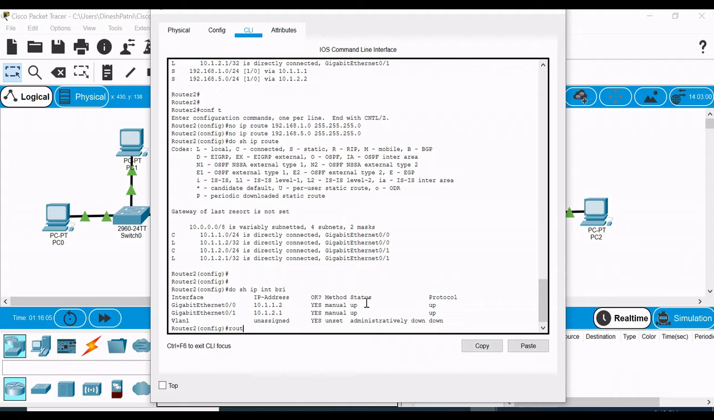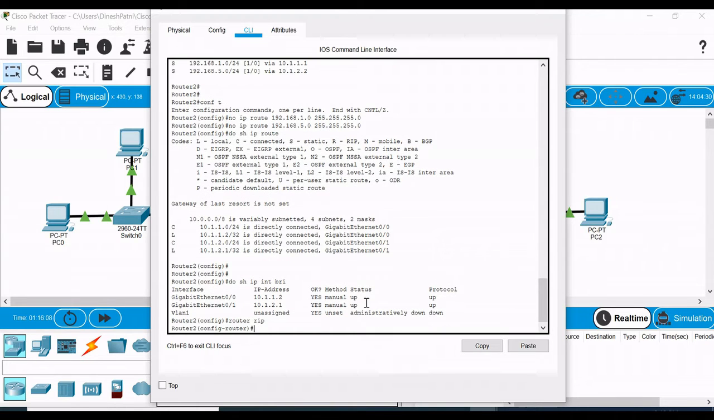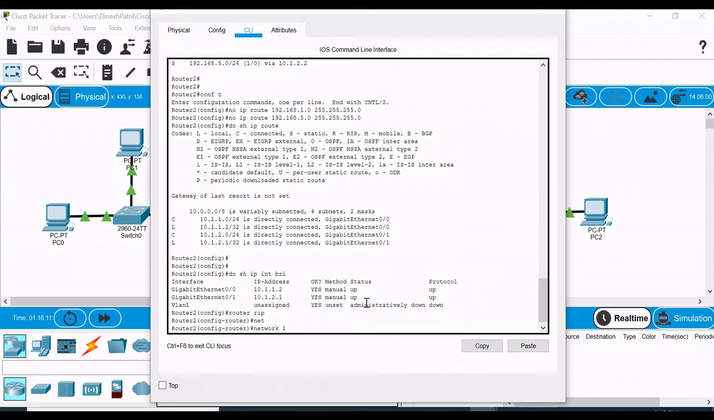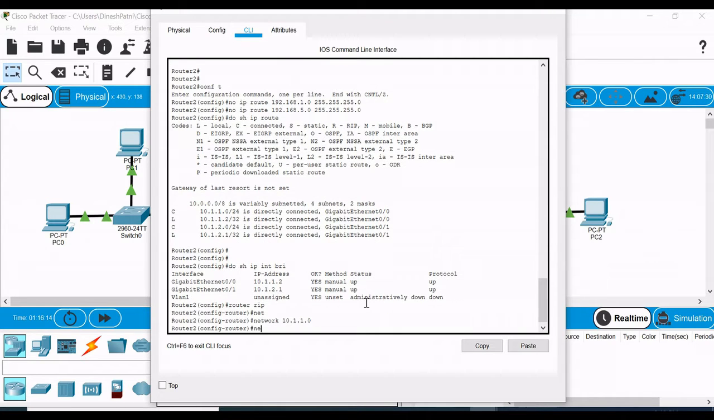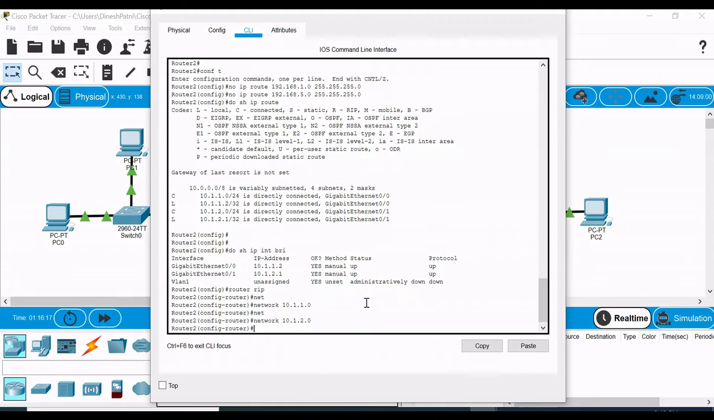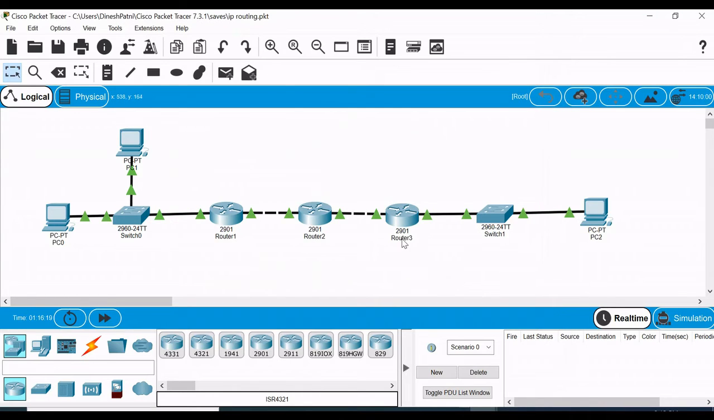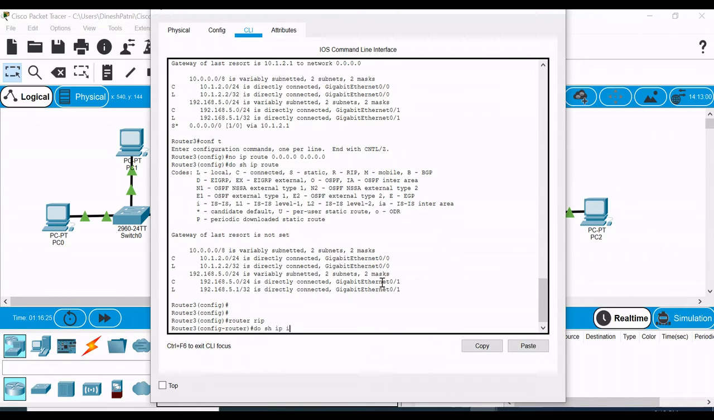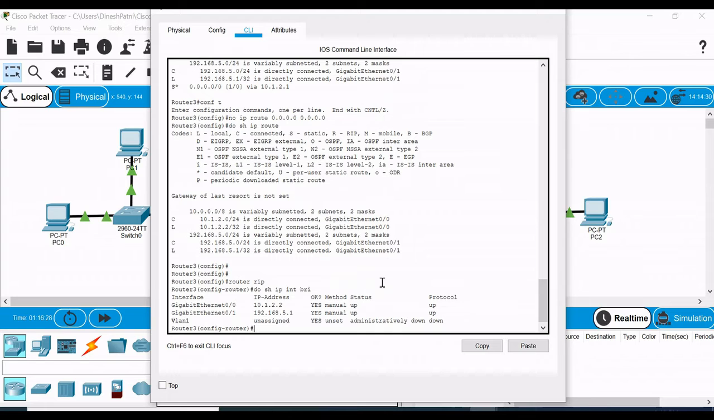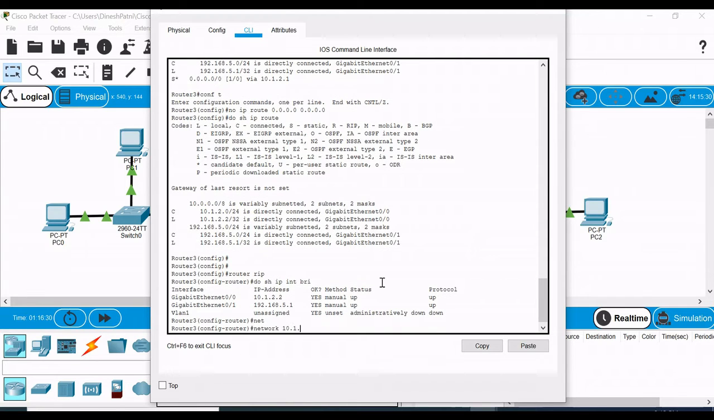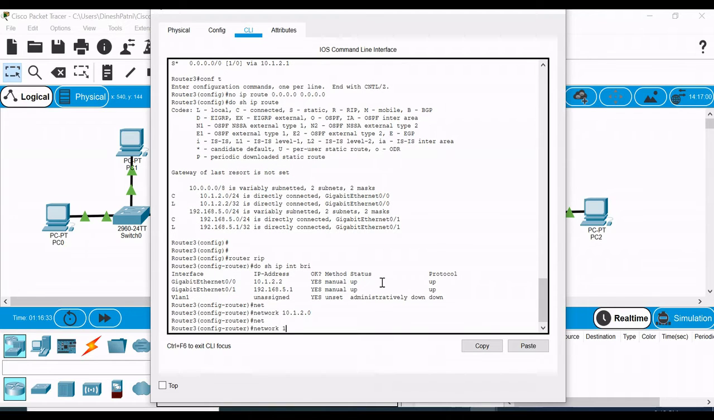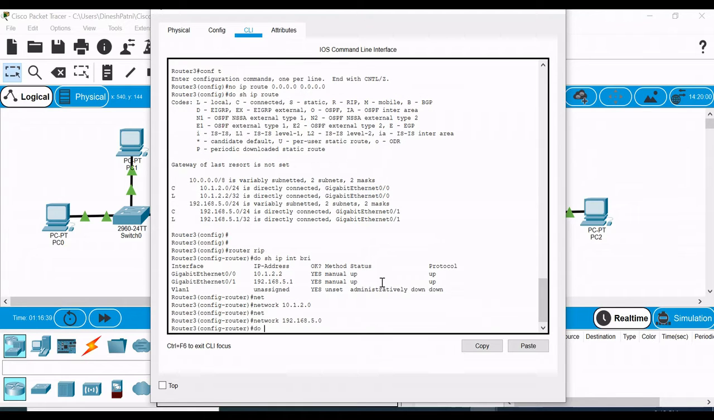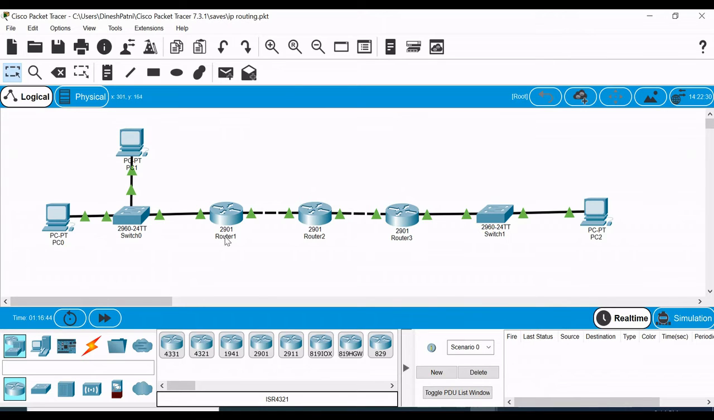On router 2, we will just advertise its interfaces, whatever interfaces we have given. We will configure RIP for those networks. We will type network 10.1.1.0 and network 10.1.2.0. On router 3 also we will do the same. Router rip, do show ip interface brief, then type network 10.1.2.0 and network 192.168.5.0.